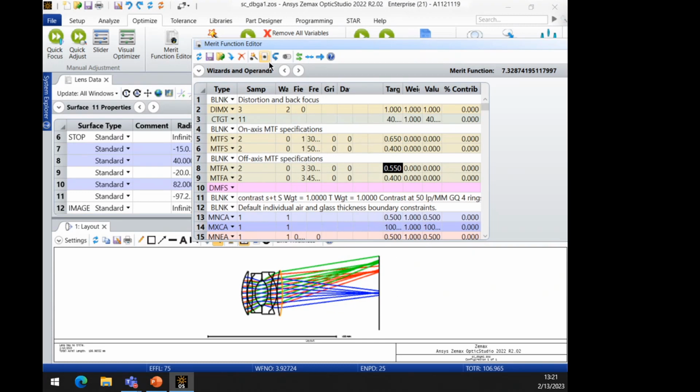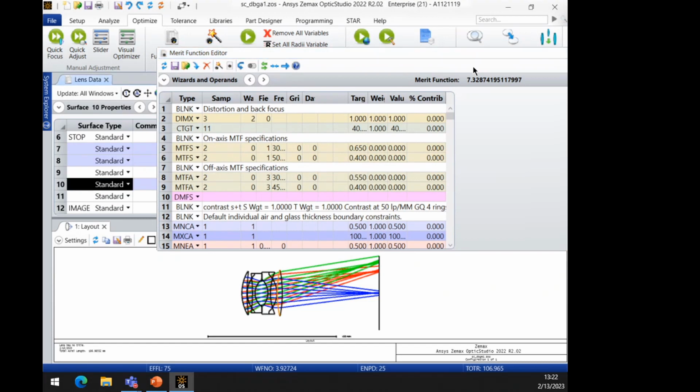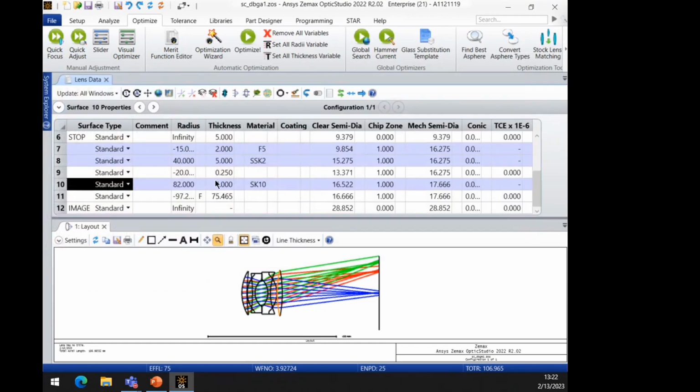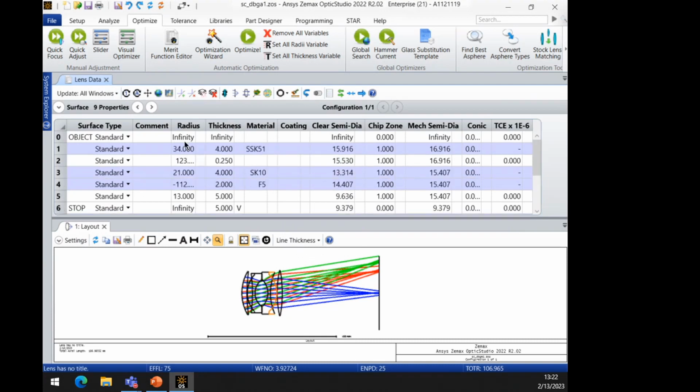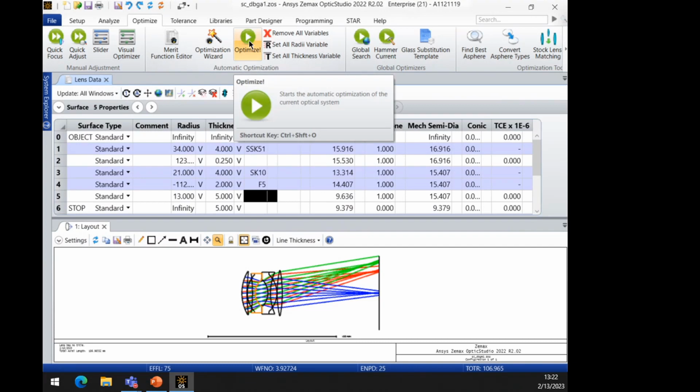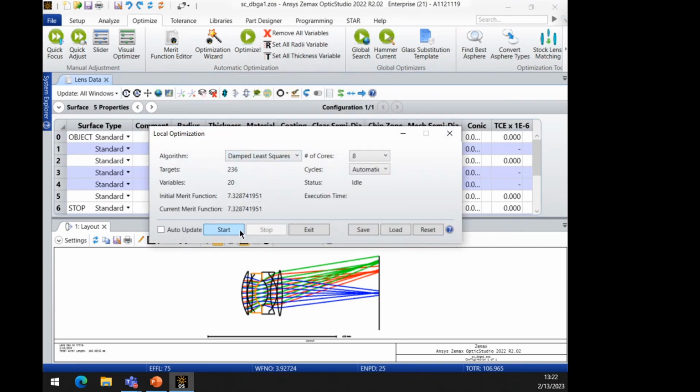So after we set these optimization rules, now we need to go to the lens editor. We need to change all these radii and thicknesses into variables before we make the optimization. So we can highlight all of this and use Ctrl+Z to make it a variable. Or you can select here and change it into a variable. Also here. So after we change it to a variable, then we can use the optimization tools.